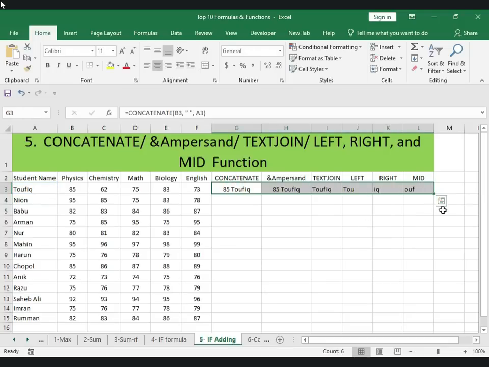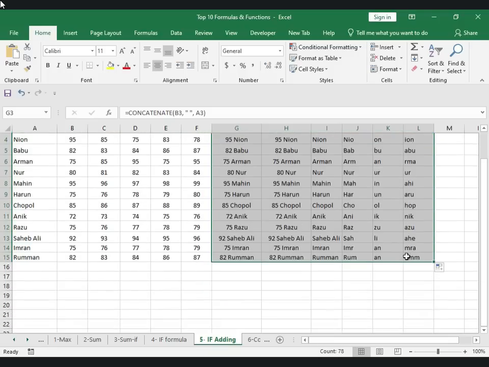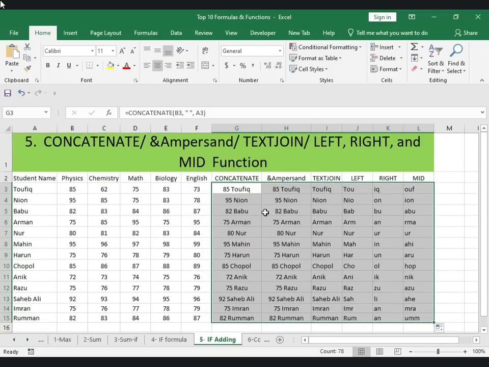So just select the entire row and double click, something like that, and boom, we got all the answers. And this is the easiest way. This is the easiest way to calculate.